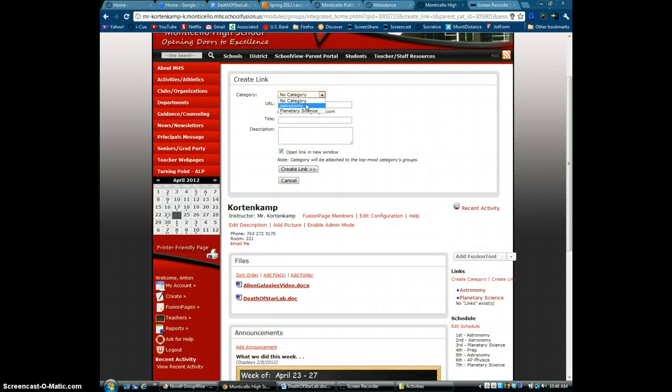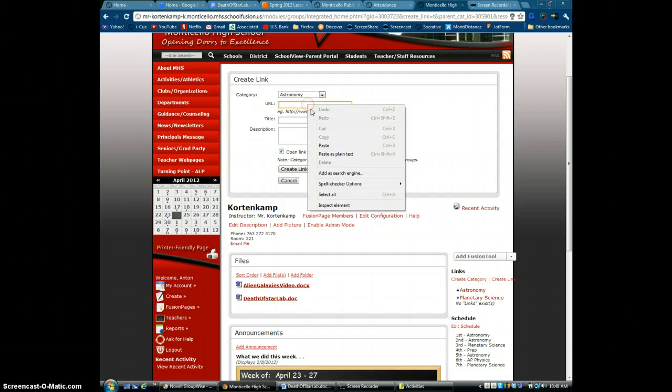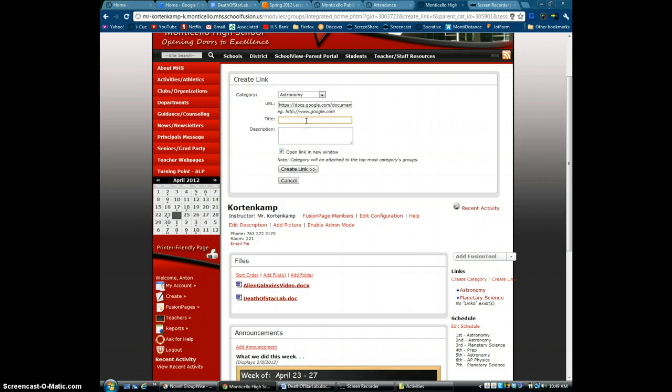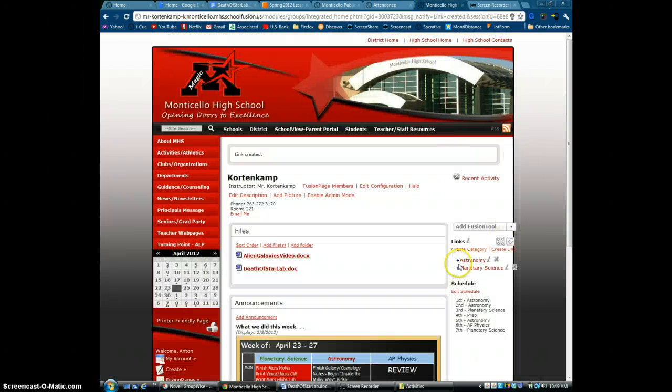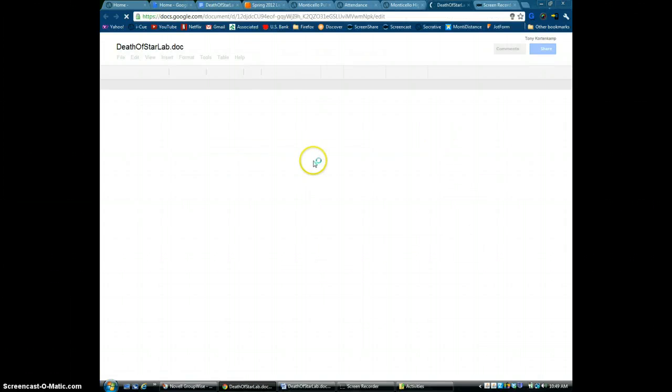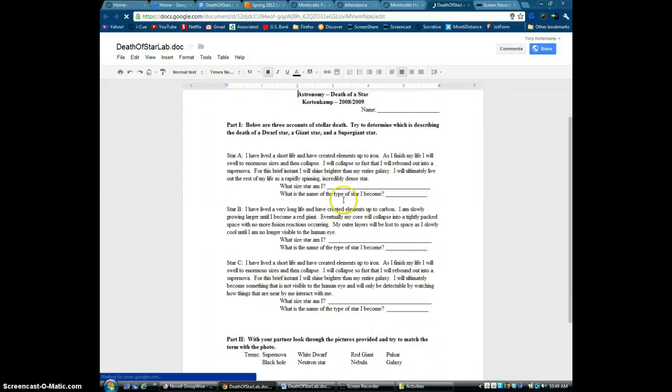I'll put it in Astronomy, and here is where you'll paste that Google Docs link that it gave you, and I'll call this Death of a Star Lab. Create this link, and now it's there. So now if a student comes along and they want this document, instead of downloading the Word document, they'll click on this and it will bring up that document.